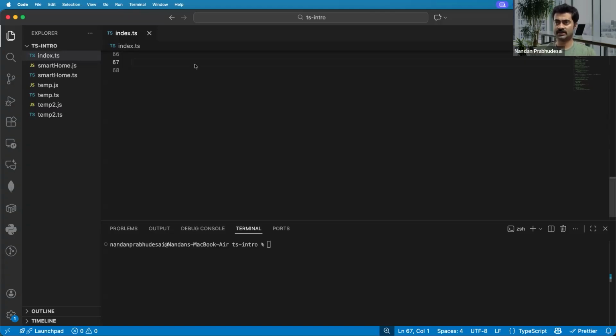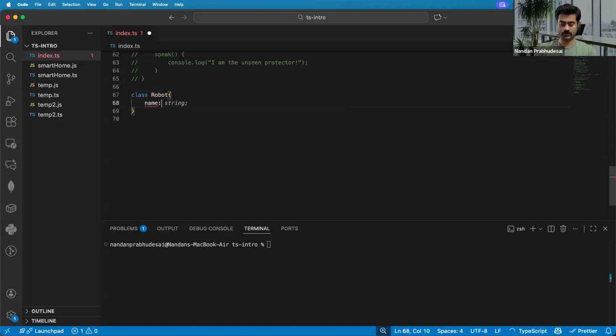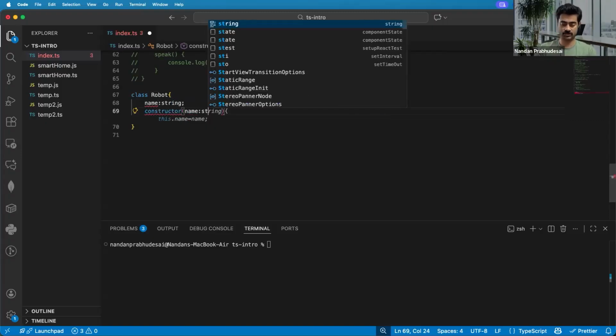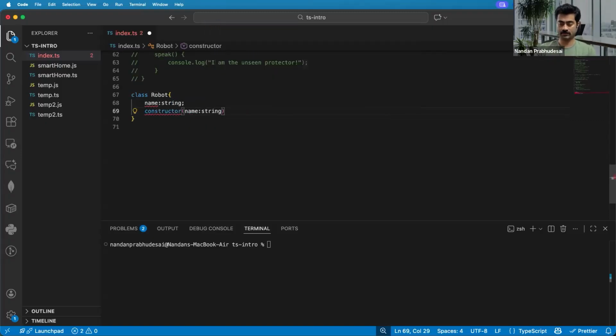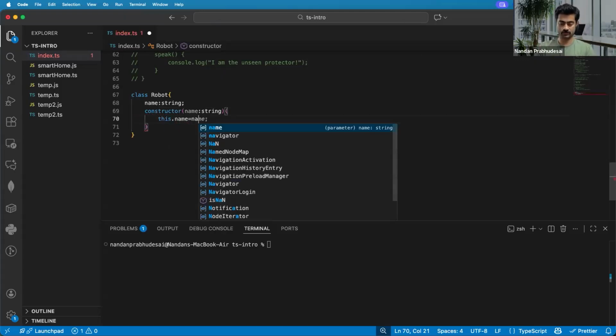So let me just create a class for a robot. So that is class Robot. Now the robot will have a name, which will be of type string. Then it will have a constructor, which will take the name string. And we will say this.name is equal to the name.